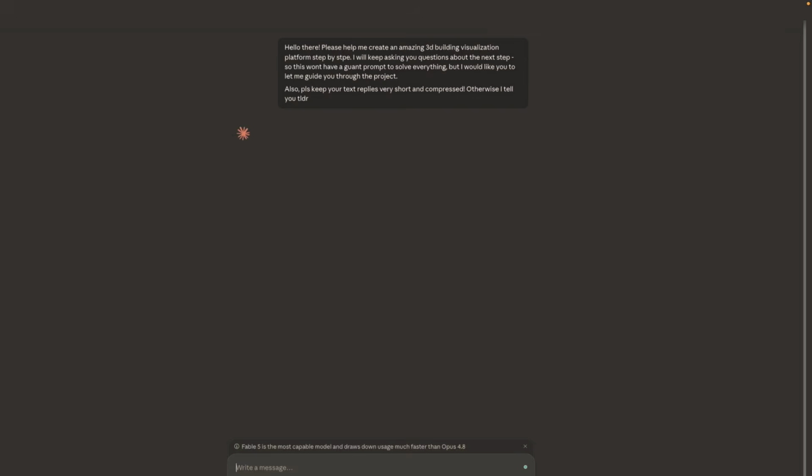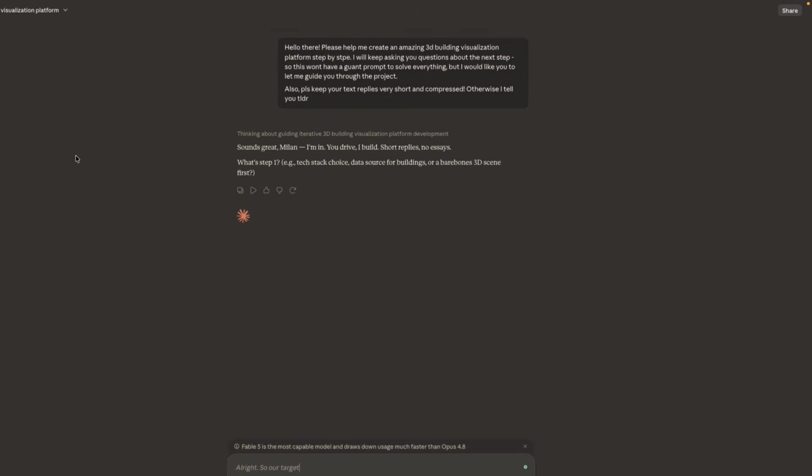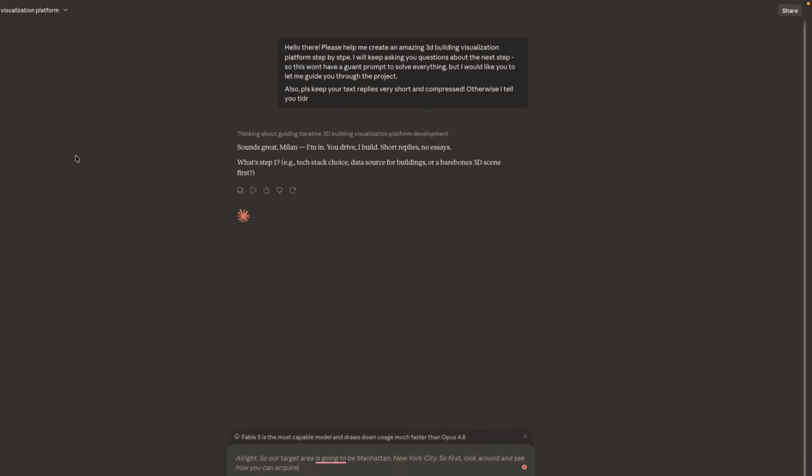So let's go. Our target area is going to be Manhattan, New York City. So first, look around and see how you can acquire and access and pull any available data. Here, as a pointer, the New York City Open Data Portal has a PLUTO dataset, which contains all the buildings of Manhattan, roughly about 50,000 building footprints, which also have the building's height and year of construction.